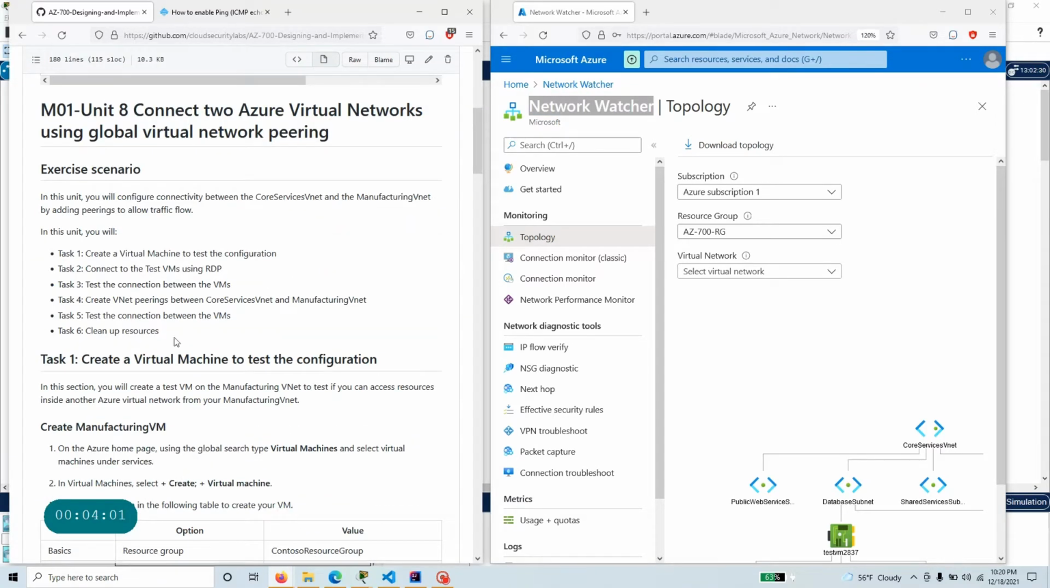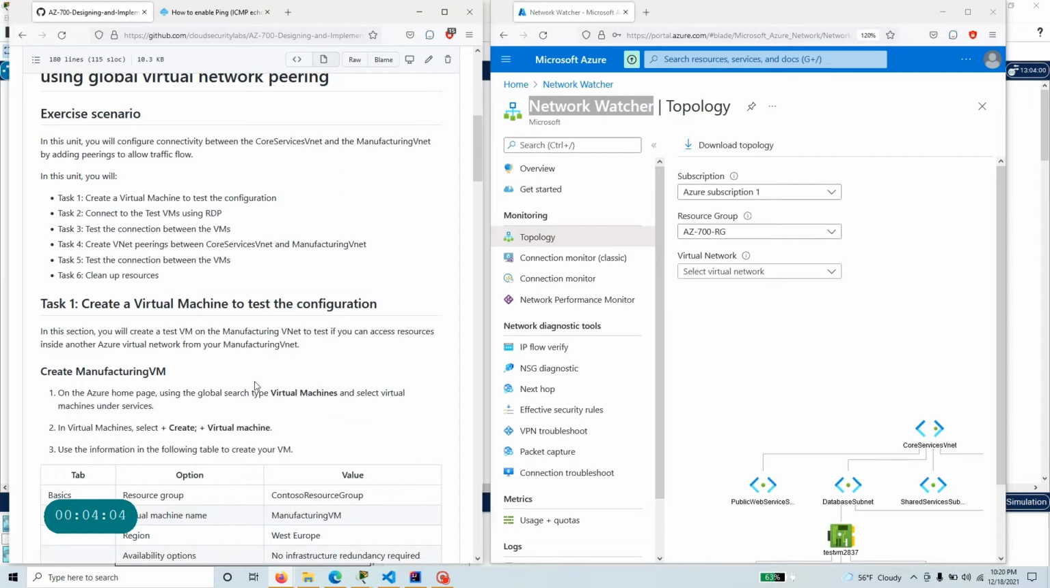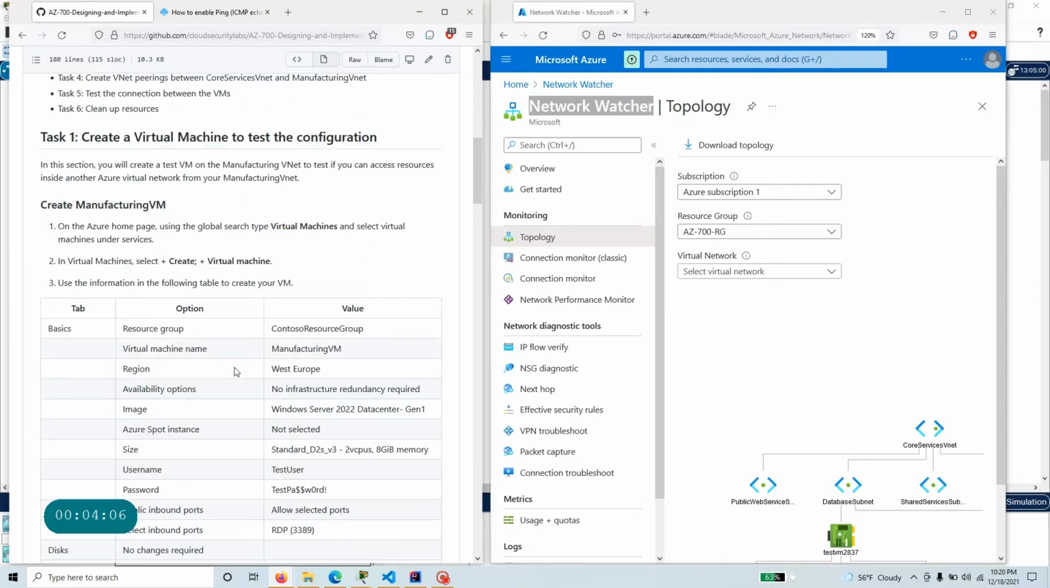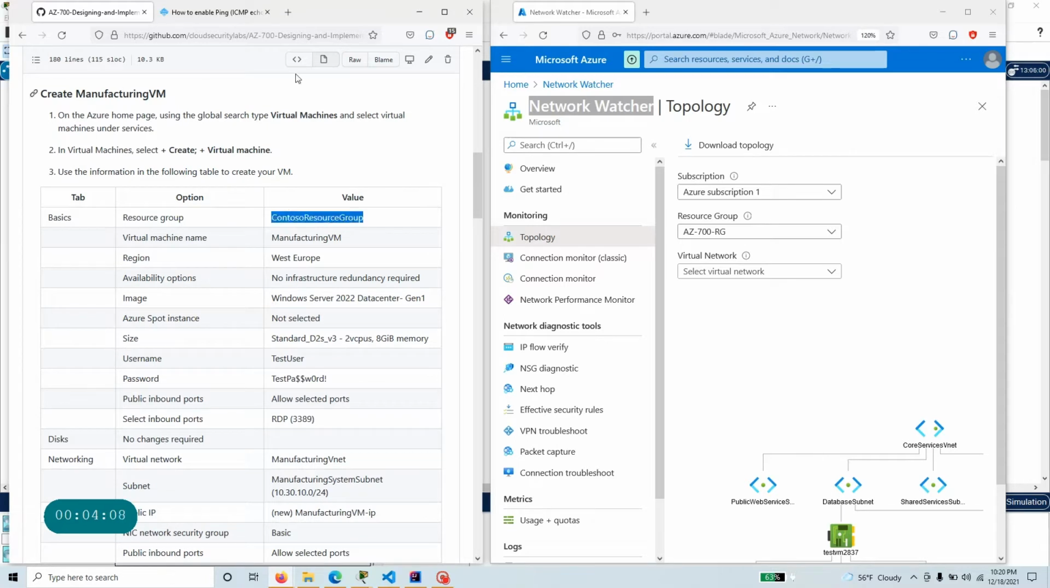In this one, we have a few tasks. The first is to create a virtual machine to test the configuration. In this particular lab they are using a Contoso resource group, and I'm using AZ700RG. That is the only change I have made so far.